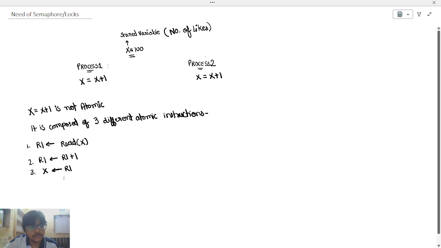Now there are two processes that spawn up for each user. User 1 has liked the video, so this process is spawned up and it tries to increment the value of x by 1. Similarly, user 2 has liked the video and a new process is spawned up which also tries to increment the value of x by 1. So now these two processes run simultaneously.